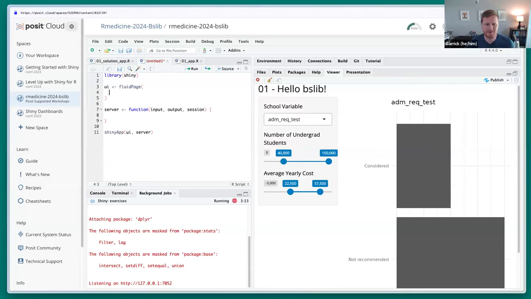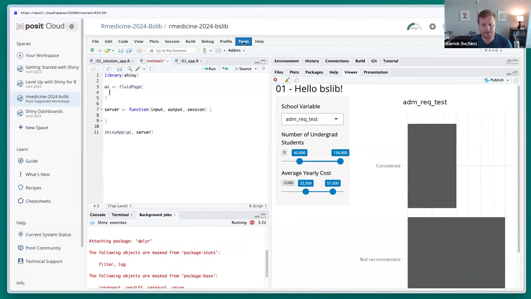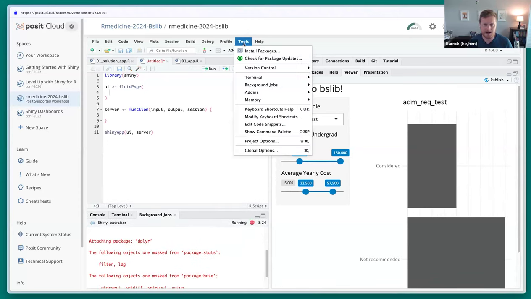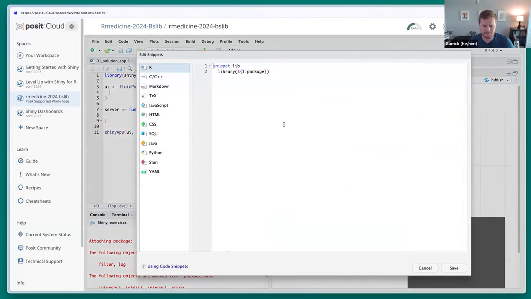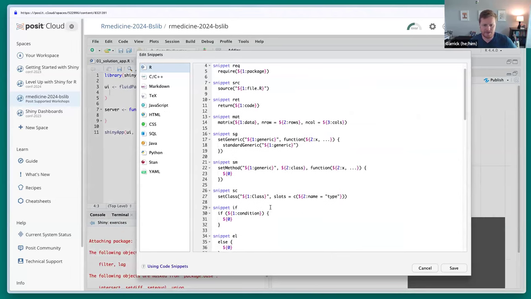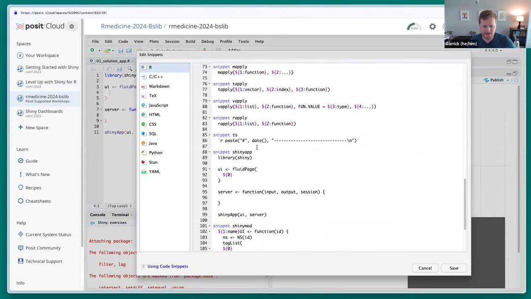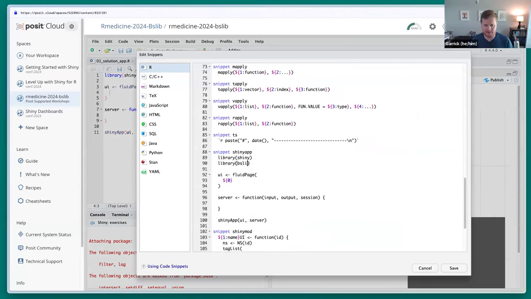Recently I've found this to be limiting because it doesn't include bslib. If I'm making a small skeleton of a Shiny app, I want it to include bslib. So I'm going to show you how to fix that right now. Under Tools, if you go to Edit Code Snippets, it brings up this configuration page, and here is a list of all the snippets that you can use. Here's our Shiny app snippet, and I'm just going to add library(bslib) here.